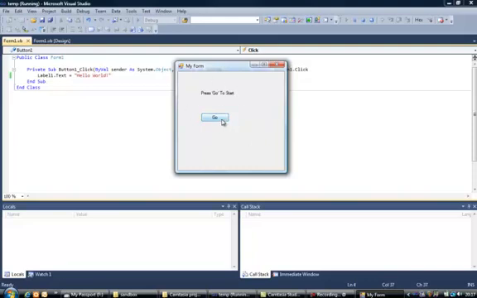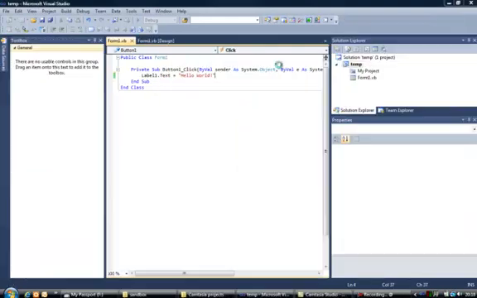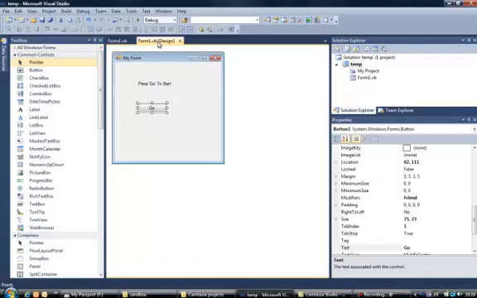So it's sitting there for the user. It says "Press Go to start". Ooh, let's press Go. Oh, how exciting. So all that's happened is, and I've done that now, the label has just switched from "Press Go to start" to "Hello World". So that was my first simple Visual Basic program and a quick overview of the main parts of the Visual Studio 2010 screen. One last thing I want to cover.